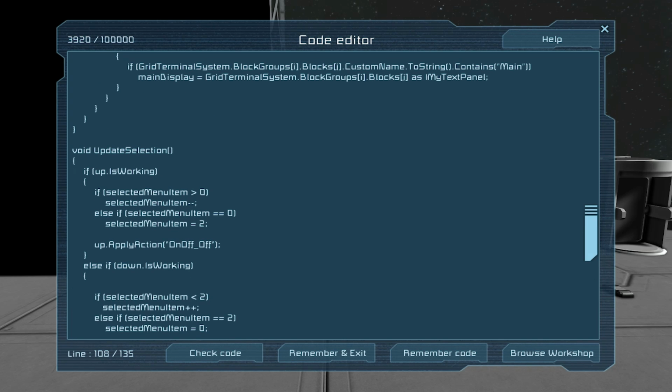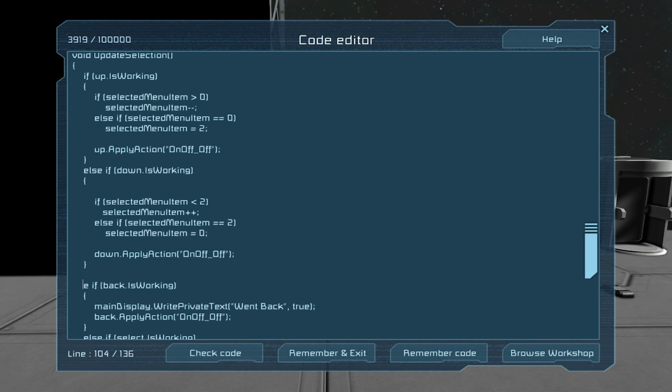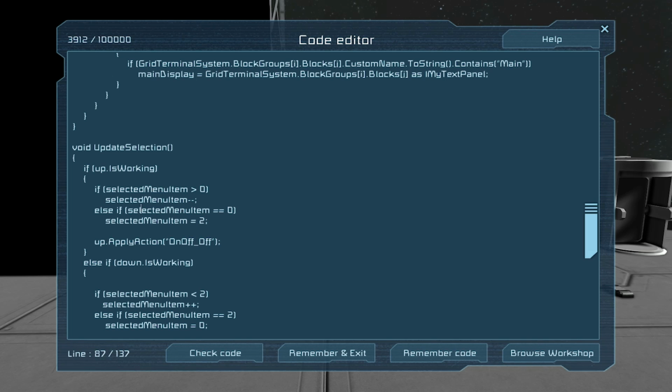Now we get to the update selection. This is where things kind of work, kind of don't. And I also need to change a couple of things in here. For example, these probably shouldn't be else clauses. These two it's fine because you either go up or down. So if up is working, aka you push the button and the light comes on, if selected menu item is greater than 0, selected menu item decrements, which is basically reducing it by 1. And it's a double minus sign. Else, if selected menu item equals 0, you're at the end item, so now loop back to option 2.